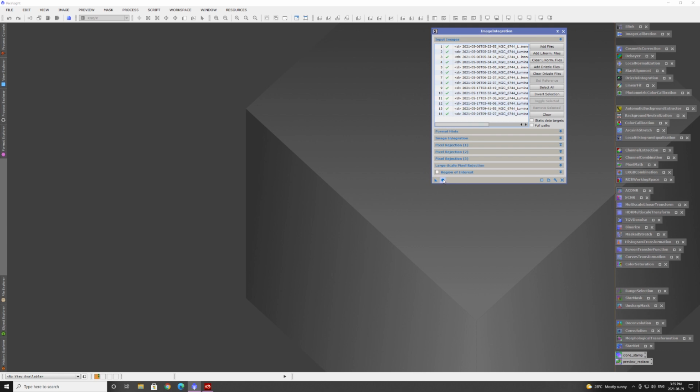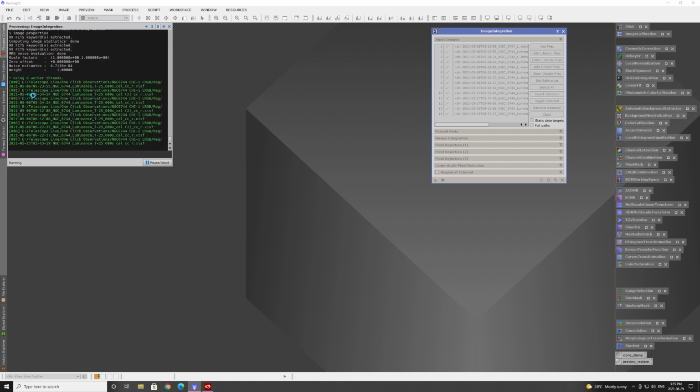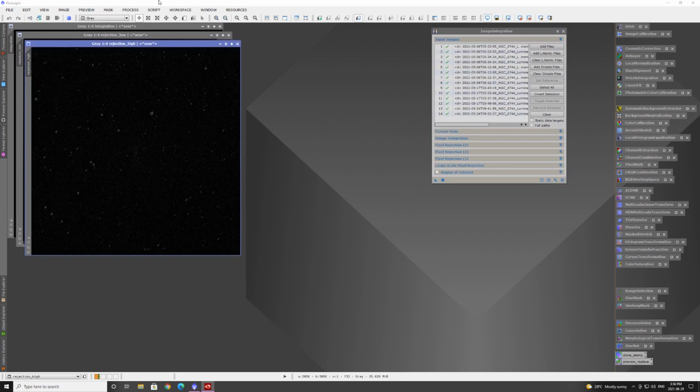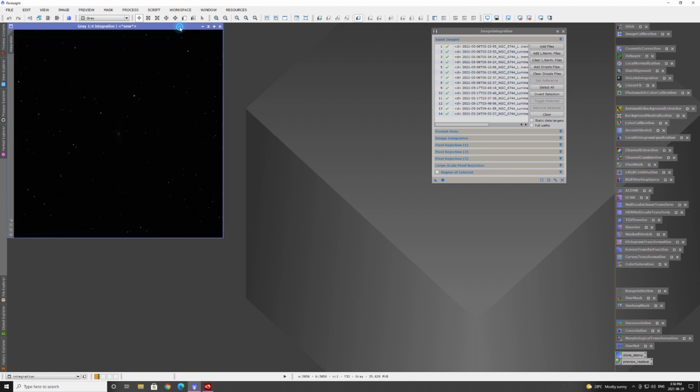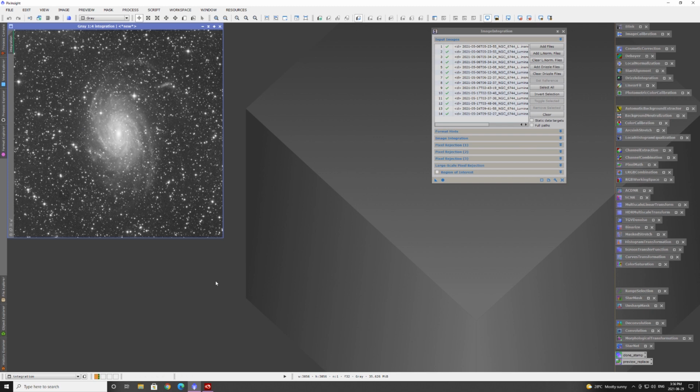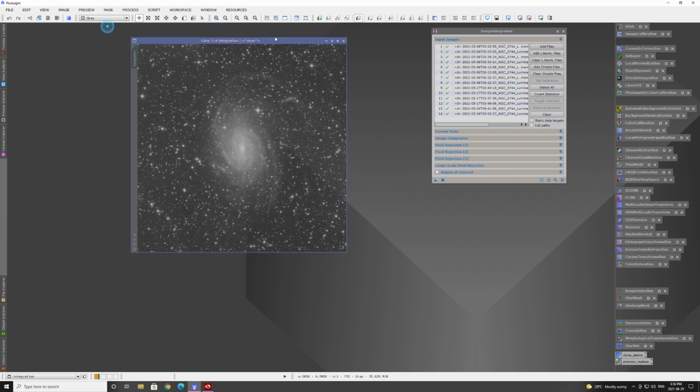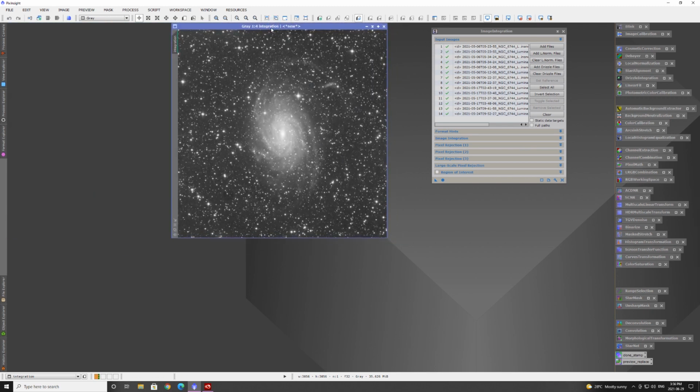So once you're done there, just click apply, and it's going to, okay, so it provides you with these rejection high, rejection low. You can look at them if you want, but they're not needed, so you can just back those out. This will give you your integration, as you can see, but we're not done yet.